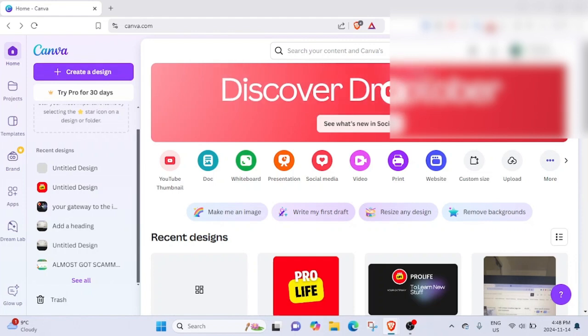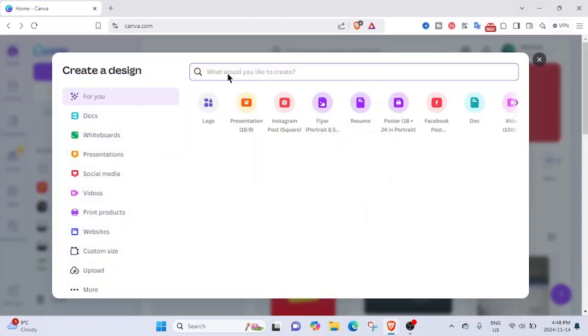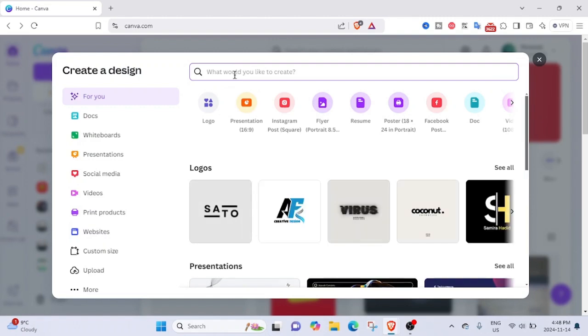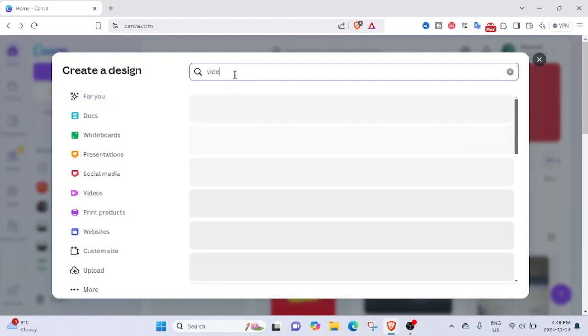So when you get to Canva, you don't need to have an account, or if you want to, like me, I have an account. You go to create, you come over here to this button, click create a design, and when you click create a design, this will pop up. Write video intro.